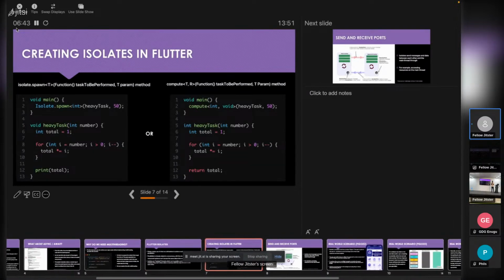So how do we create isolates in Flutter? We have two methods to create isolates in Flutter: the Isolate.spawn method, and the compute method. So let's take Isolate.spawn first. It takes in a type parameter of T, which I'll explain in a second. Then it takes two other parameters. First, the function, which is the task to be performed. And it takes another type of T, which was defined earlier, which is param.